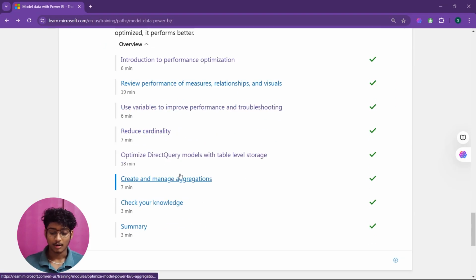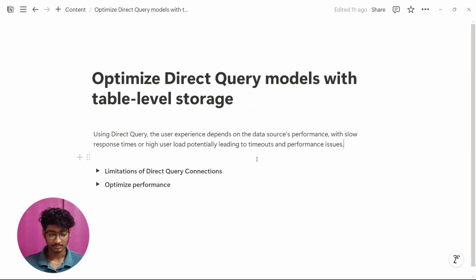So this is day 33 of me sharing my learnings and explaining things in English. As I'm preparing for the PL-300 exam, the topic for today is optimize direct query models with the table level storage, create and manage aggregations. So let's go to Notion. And this is going to be a full theoretical explanation. If you are someone who is expecting a practical explanation, please skip this video. All right.